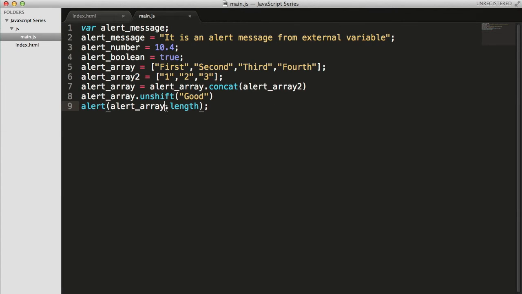So length actually applies on many of the variables, like even for strings it can be applied in order to find the length of the string, which is actually the number of characters in the string. So let's actually remove it.